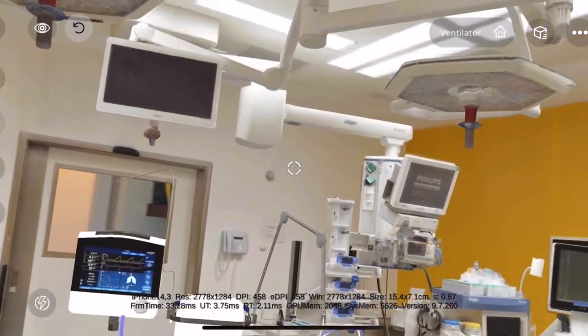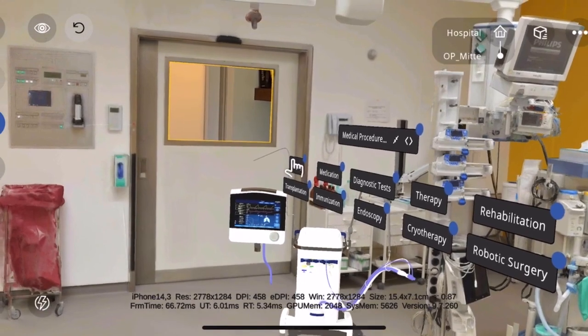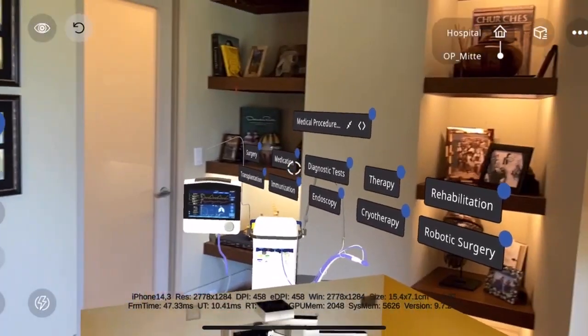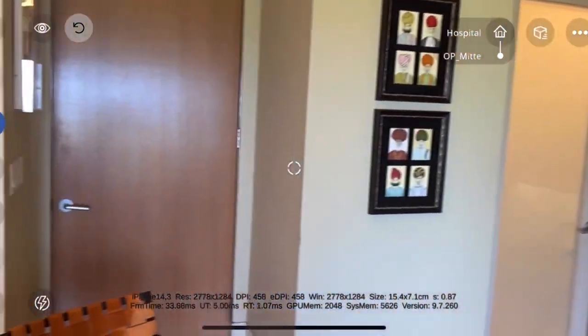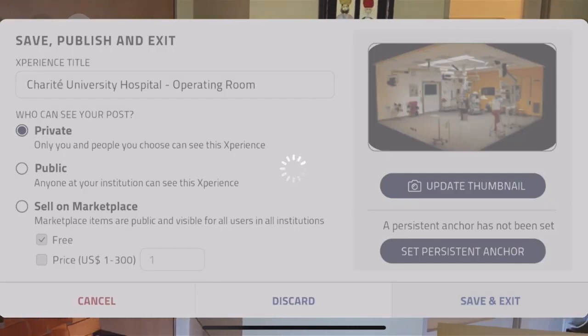At any time, if I start to doubt my reality, all I have to do is to shrink this environment and now unveil the physical experience. And this lesson will be created. I will save and exit.